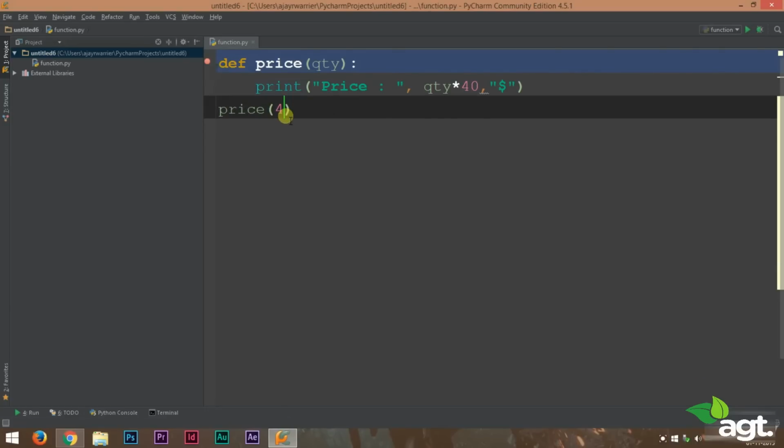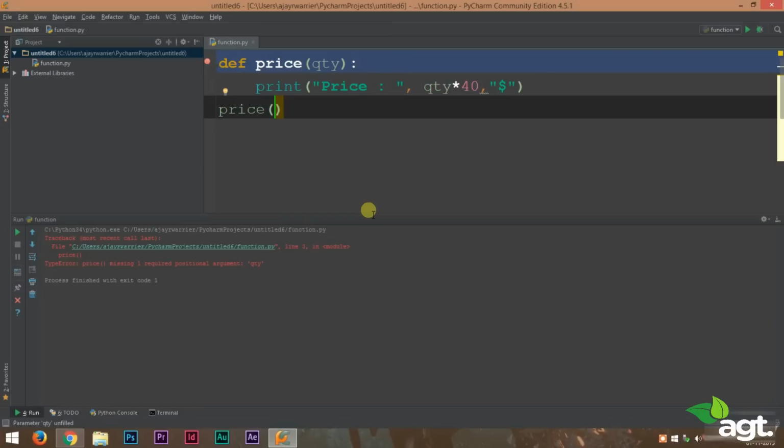Suppose the customer is in a hurry, he's very excited about buying your game. He forgets to enter the quantity, that means he forgets to enter the number of copies. In this case, what would happen? We'll run this. You can see that we get an error because there is no quantity entered. So how can we solve this problem?